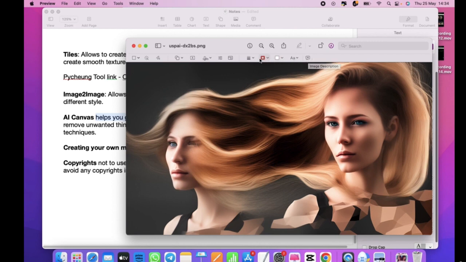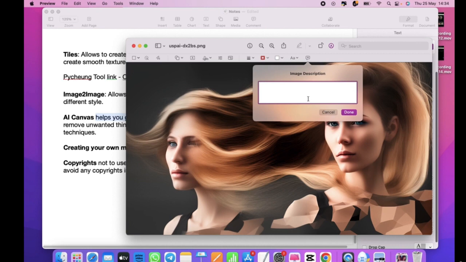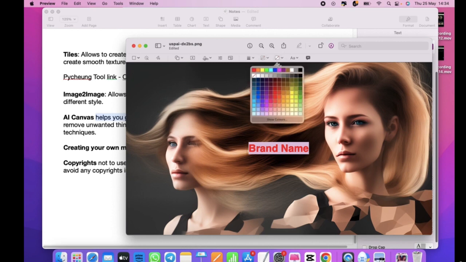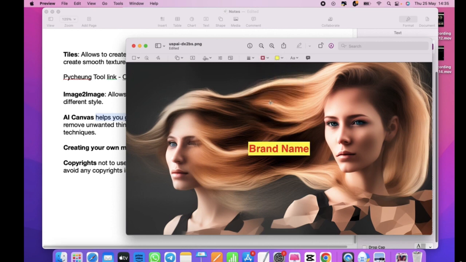You can of course put the image description as well from here, but the main important thing is to put some text. So you can just put some text over here, and write your brand name, let's say brand name. So this will help you to avoid all the copyright related issues. You can just shrink it a little bit if you want to.